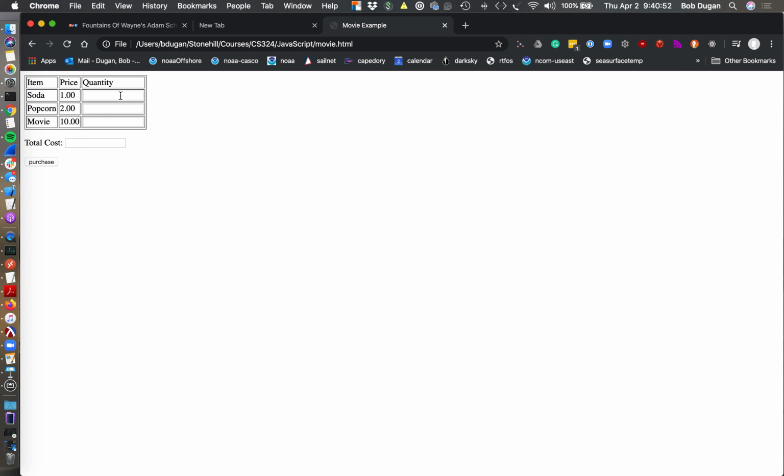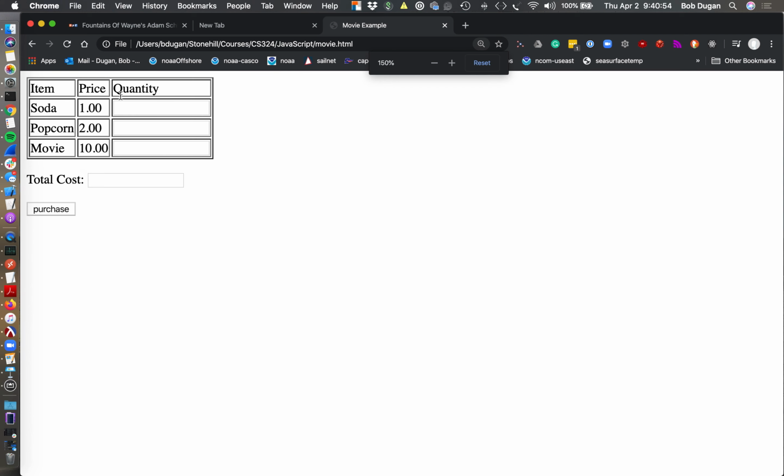All right, so the idea here is if I put something in quantity here and then leave that text box, what I'd like to see is the total cost get updated. So the total cost should get updated to $1. If I put 2 movie tickets in here and I leave that text box, I should see the total cost get updated, and it should be $20 plus $1 for the 1 soda. That's $21, right? And if I could click purchase, we can just erase the screen there.